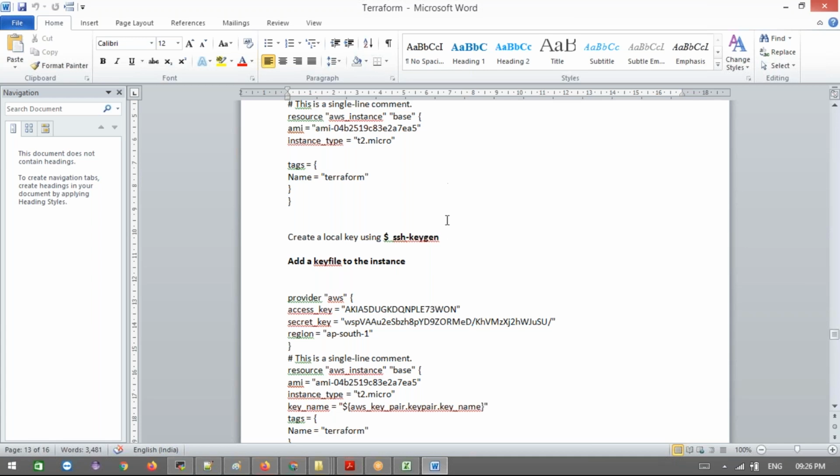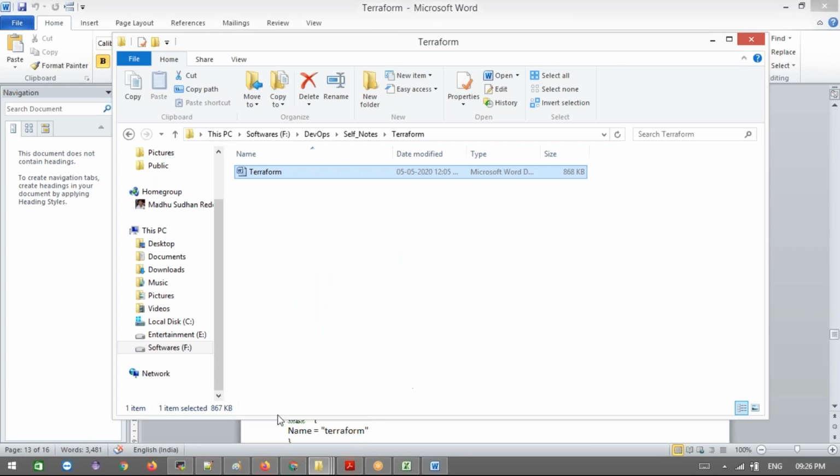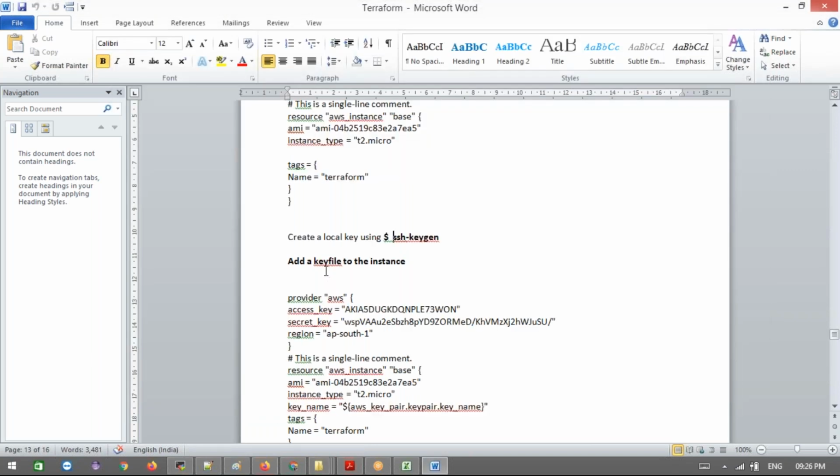How are we going to create a key? Just use ssh-keygen here. Now guys, we are going to discuss this today, and in this scenario we are going to attach the key. Okay, now let's talk about how to add the key file to your AWS instance using Terraform. Okay, now we need to create an SSH key in your system first.